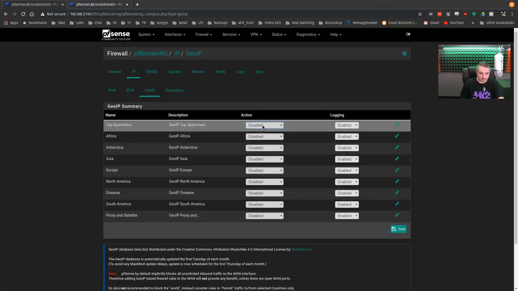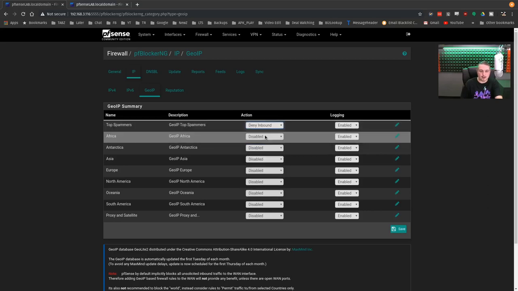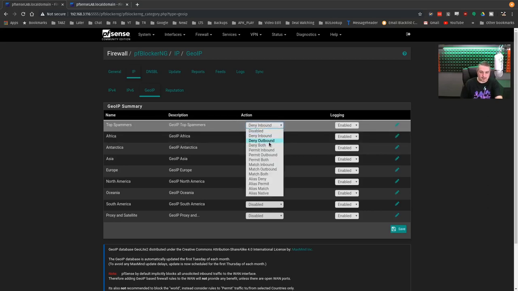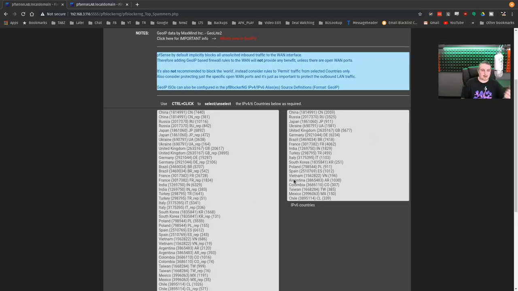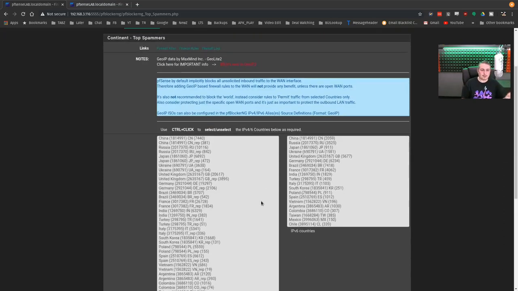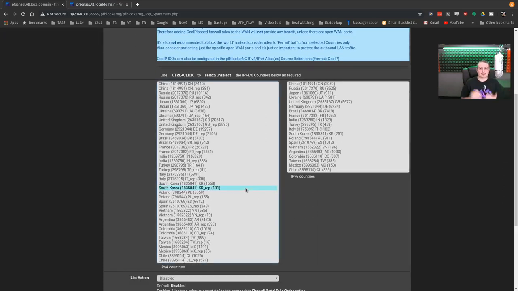GeoIP. This is where you have to decide how you want to handle, for example, the top spammers in a GeoIP. So we can say deny inbound, deny outbound, deny both. Now, there's a few more options here. I'm not going to get into the details for specific use cases. But if you go deny both, and we're going to go ahead and edit this rule a little bit more detailed here. If you go to denying both, that means no system can make an outbound connection to those.